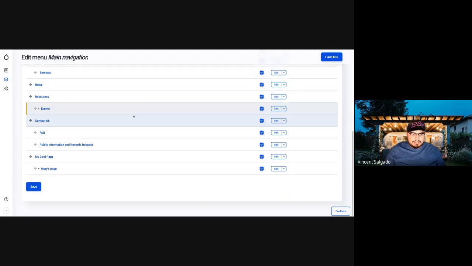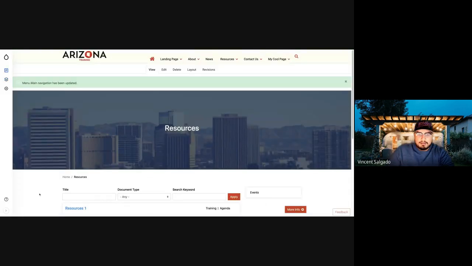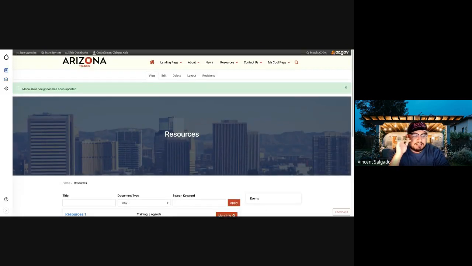And I'm going to save this. So I click save. All right. Now that I've saved it, you can see that the main navigation is back to the way it was. I have Mary's page under my pool page. Under Resources are the events. Under About are the meetings. Organized a little bit. So now I no longer have that fly out menu. So in case you ever run into the issue, that's exactly what's going on.